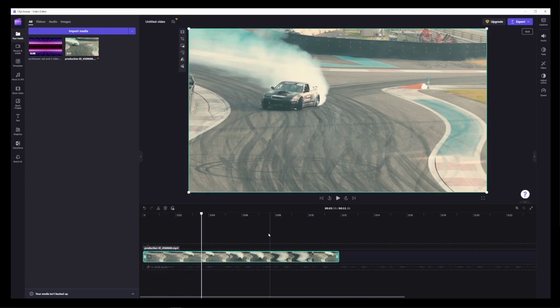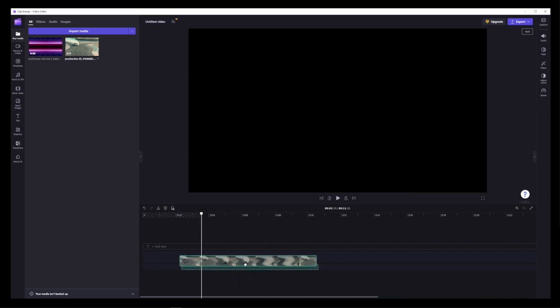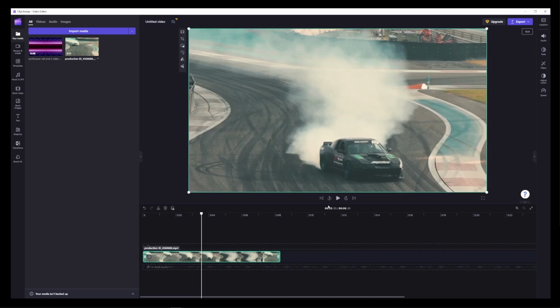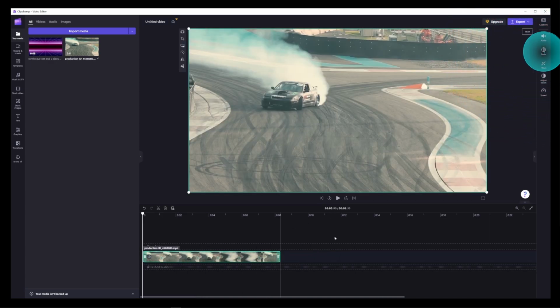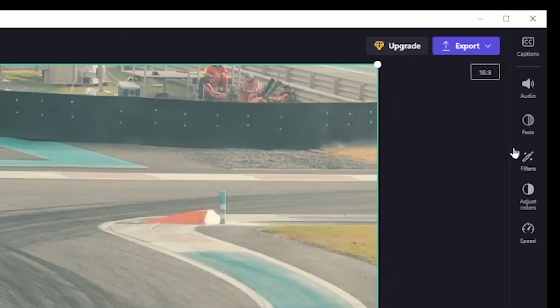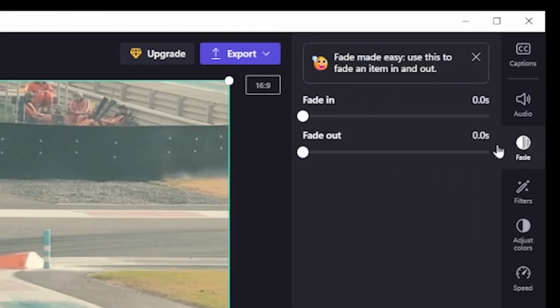Now I'm going to cut my clip at the playhead by pressing on this button and remove the first part of the video. Click the clip to make sure it's selected and go to the fade button in the upper right corner. Now here I have my fade in and fade out controls.